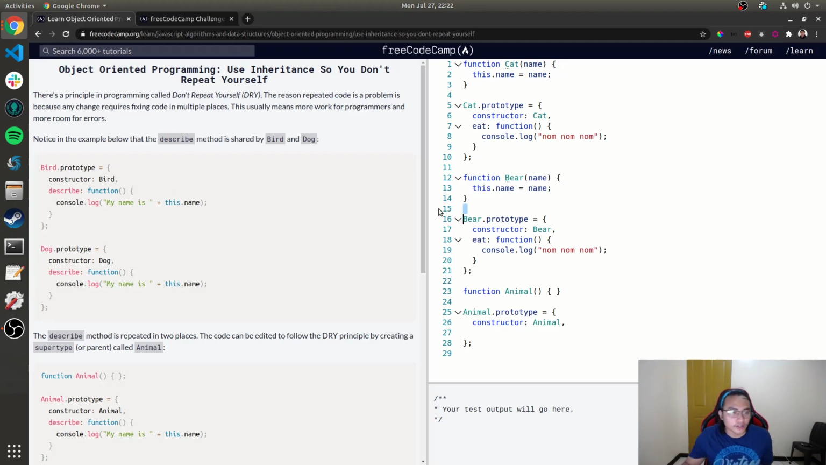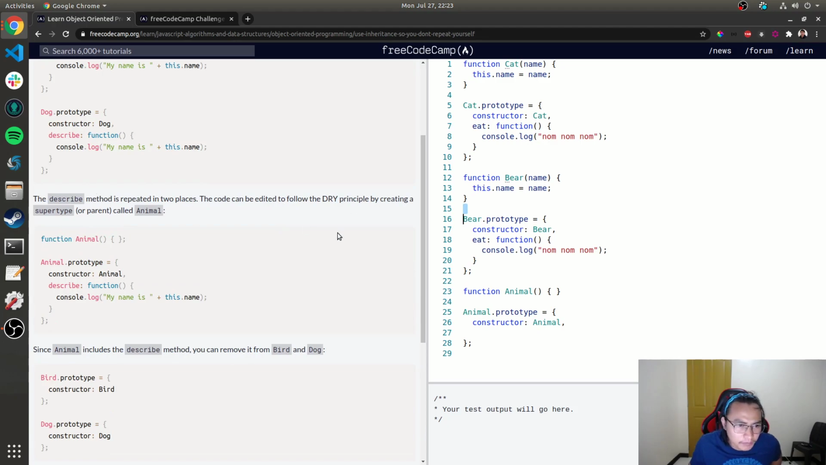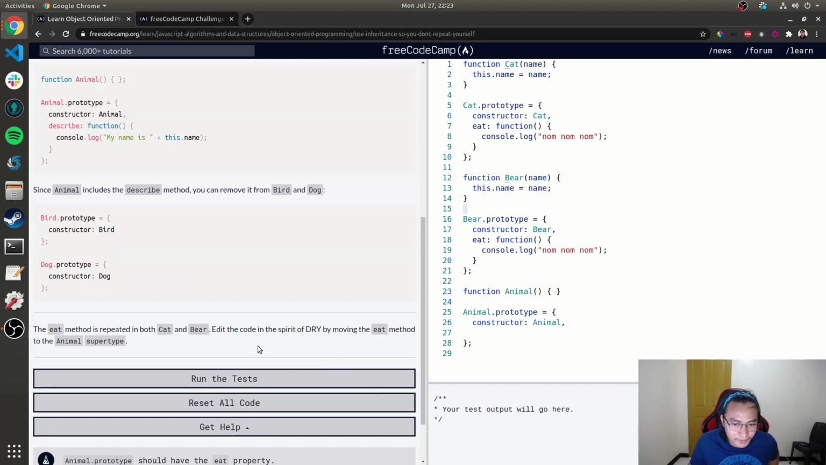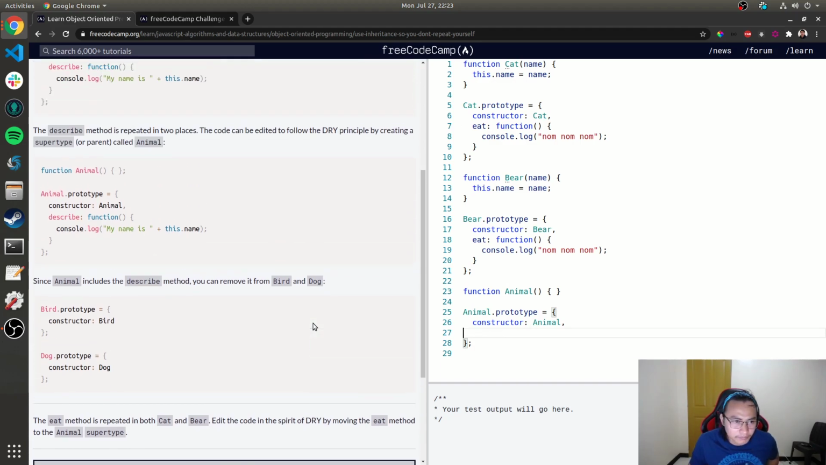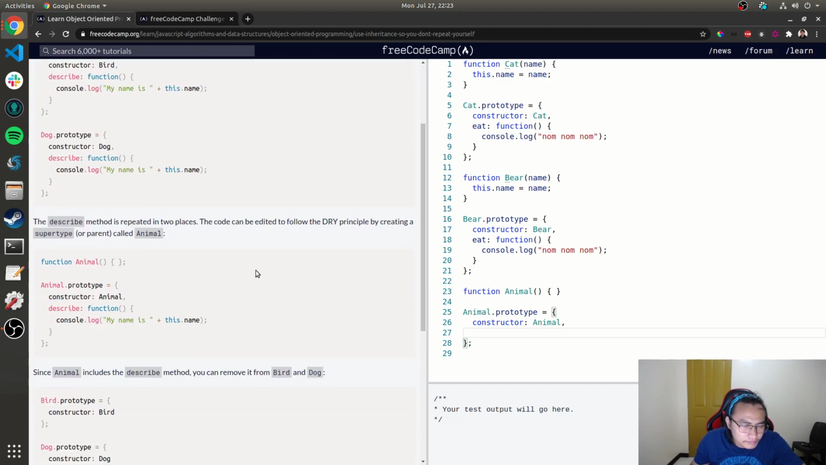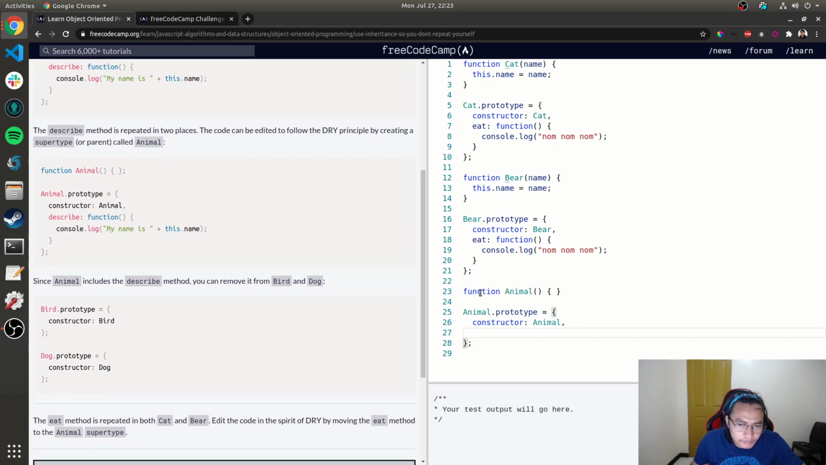Use inheritance so you don't have to repeat yourself. The eat method is repeated in both Cat and Bear. Edit the code in... DRY, what does DRY stand for? DRY principle. Don't repeat yourself. Okay, by moving the eat method to the Animal supertype. Is this the Animal type? Animal supertype. So this is the supertype.